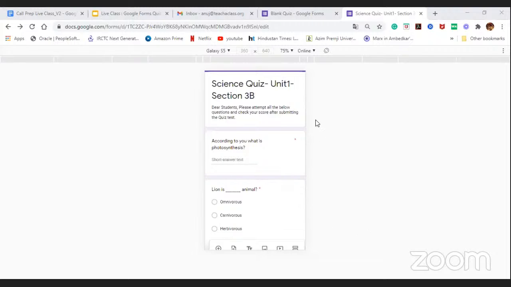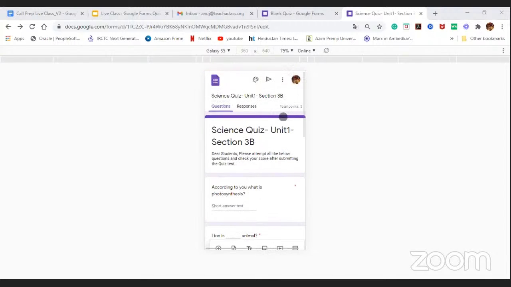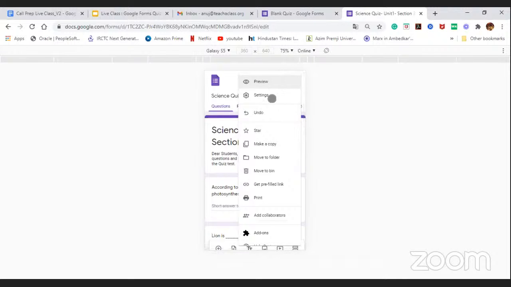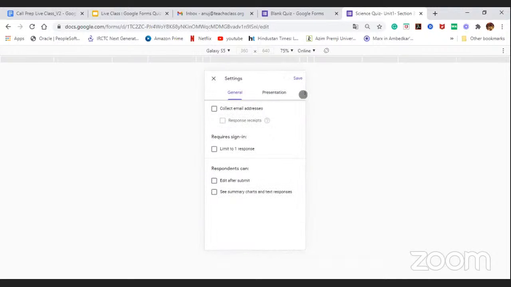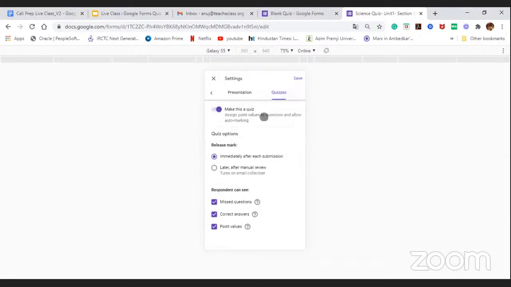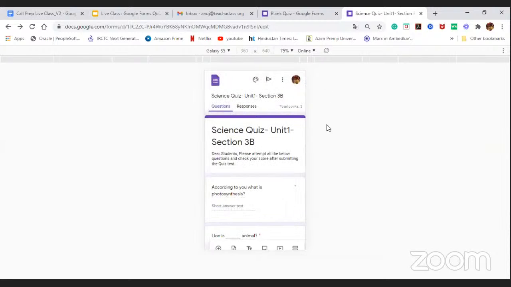So again, how you can convert the form into quiz if you are using your tablet or mobile phone: please go to these three dots, go to settings, find the option quiz which is on the top right side, click on the quiz and convert this form into a quiz by clicking on this button. Let me know, Hema ma'am, if you are able to do it now.